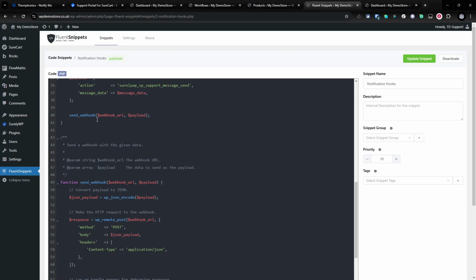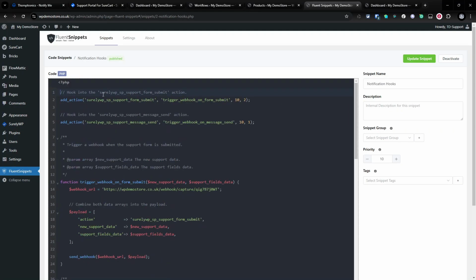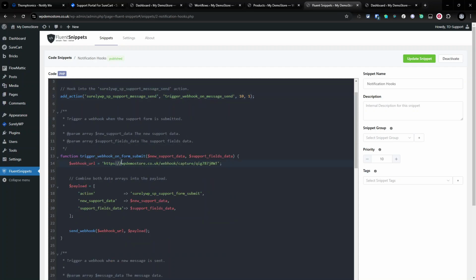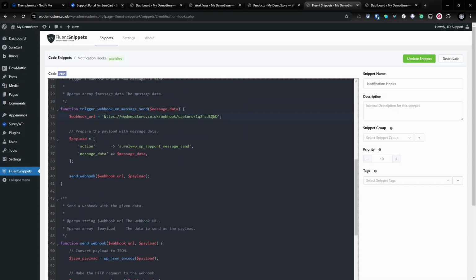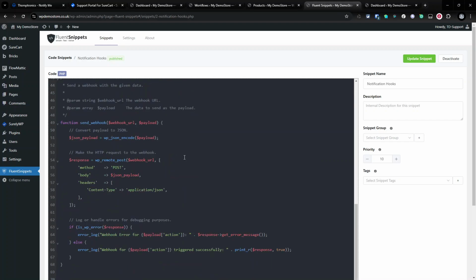And the next one is what I've called notification hook. This just deals with our add actions from SurelyWP, and they trigger these webhooks, which I've already populated. To get this to work for your store, you'll need to change the webhook address that is here and the webhook address that is here to your own webhooks. Then it sends that data to the webhook, which will then trigger your Amazon device.